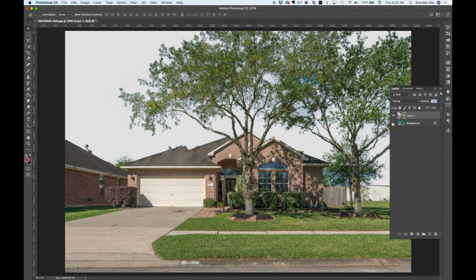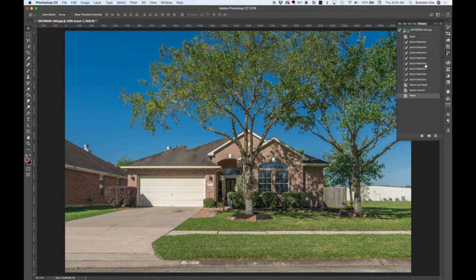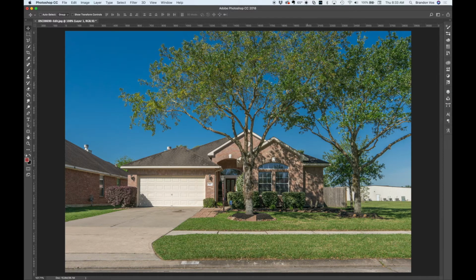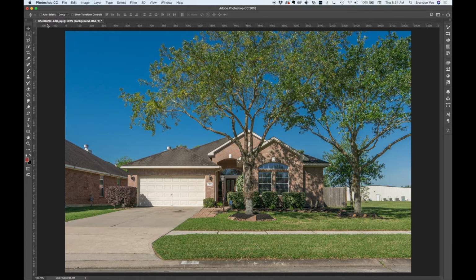And so we could go back. We could undo until we get back to that point where we were doing the quick selection. But for the sake of the recording, I'm just going to drive forward. So I'm going to select the background so that when I place my sky, it'll be behind the layer.